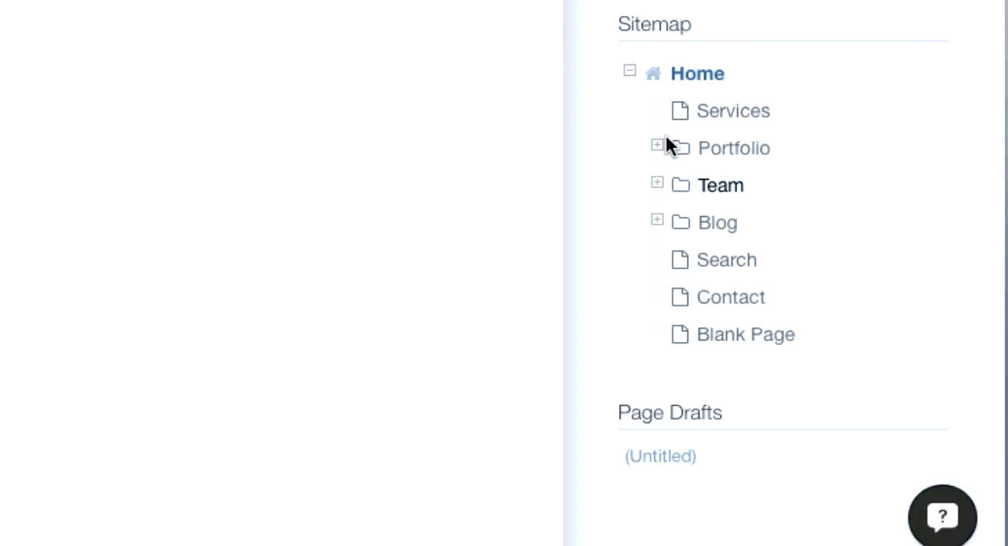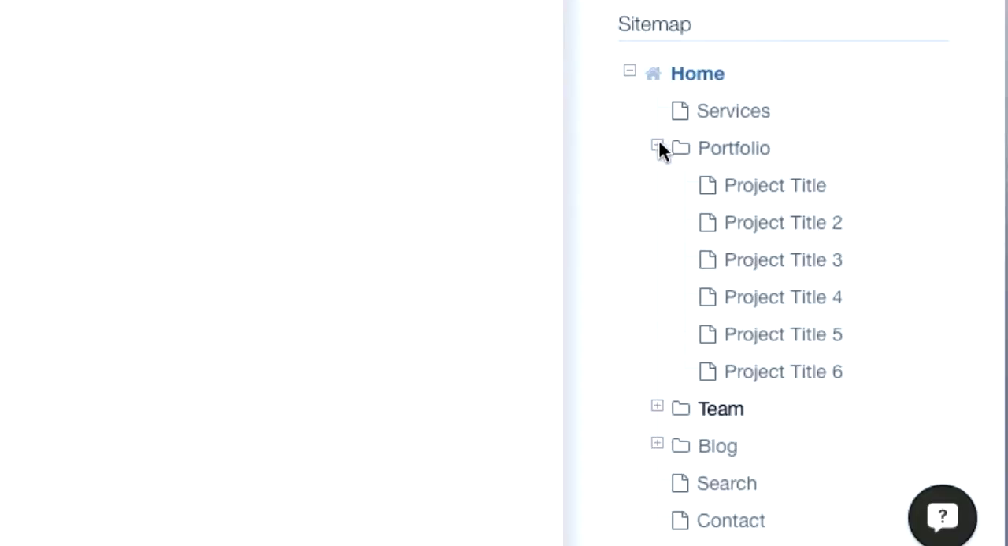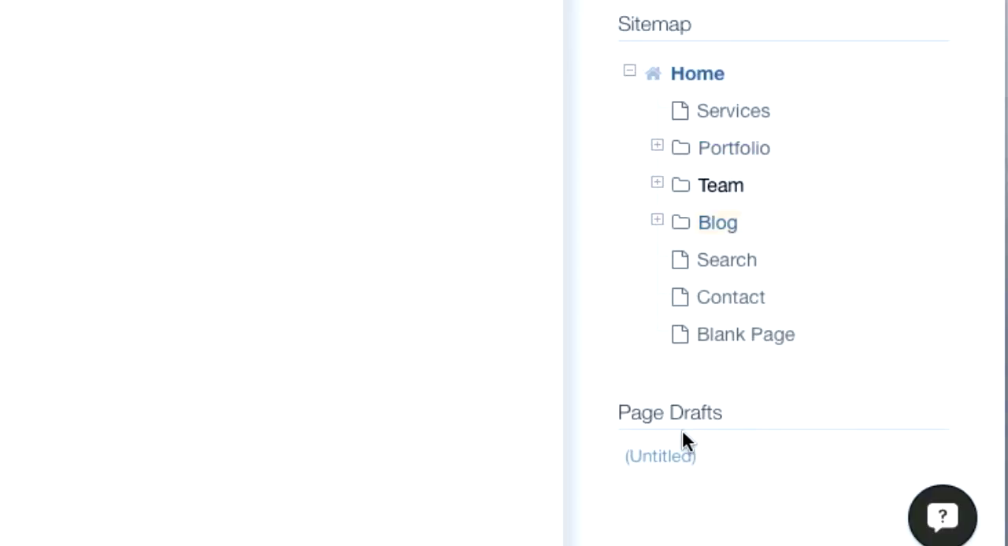Concrete5 keeps track of your pages in a tree, so if you click these little pluses, you can see there's project pages underneath the portfolio, blog posts underneath blogs, so on and so forth. And there's a section down at the top that keeps track of pages you haven't put anywhere in the sitemap, you haven't published yet, your drafts.